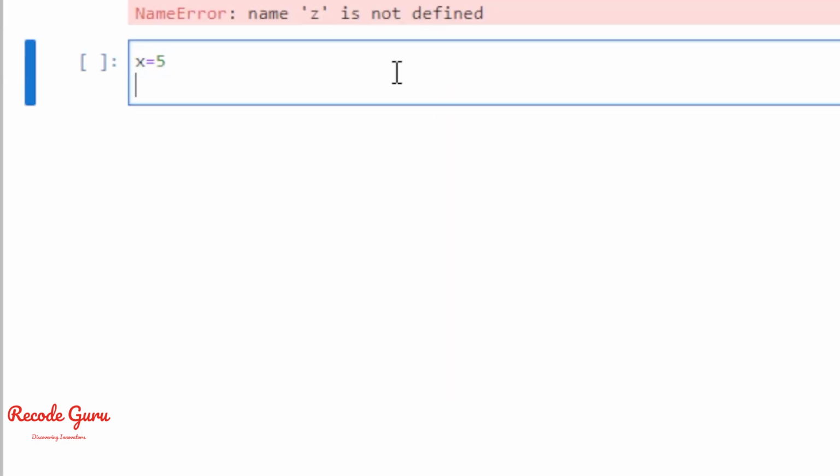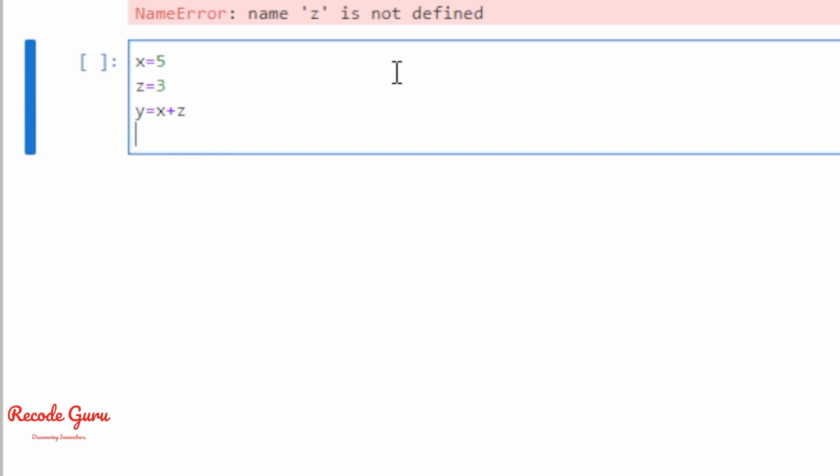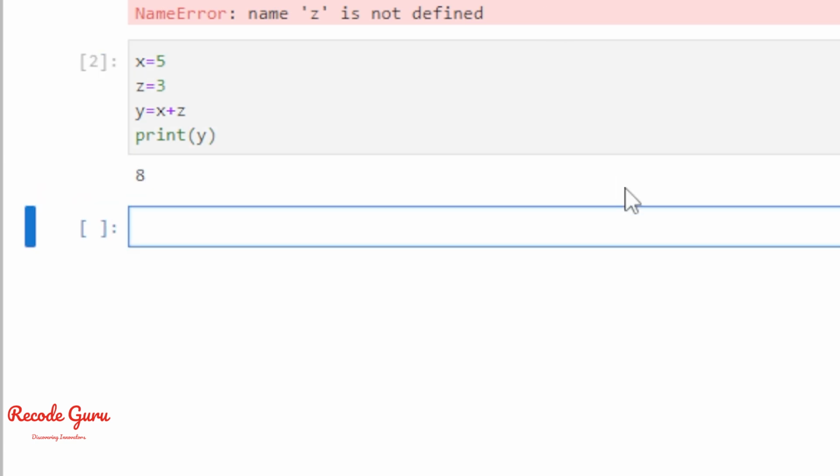For example, x = 5, z = 3, y = x + z, print(y). Now when you run this script, you'll get the correct output of 8. So that's how you fix the NameError: name 'x' is not defined error in Python.